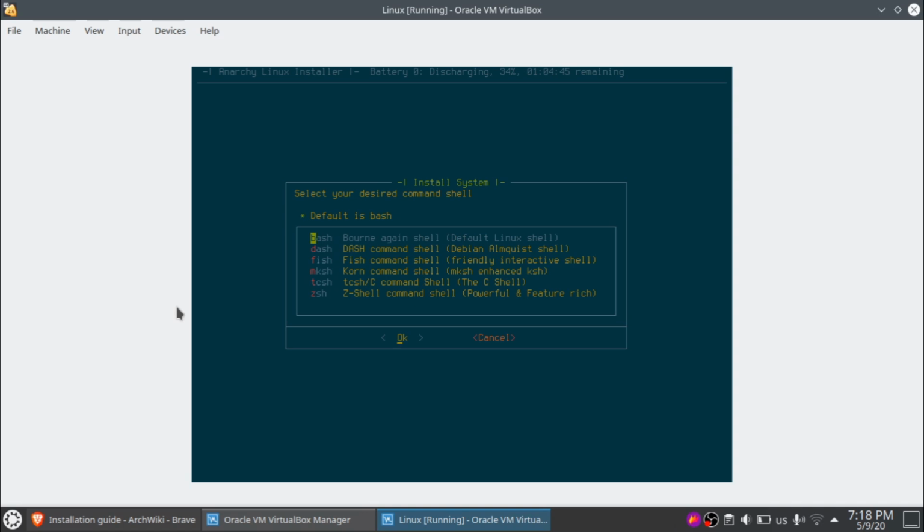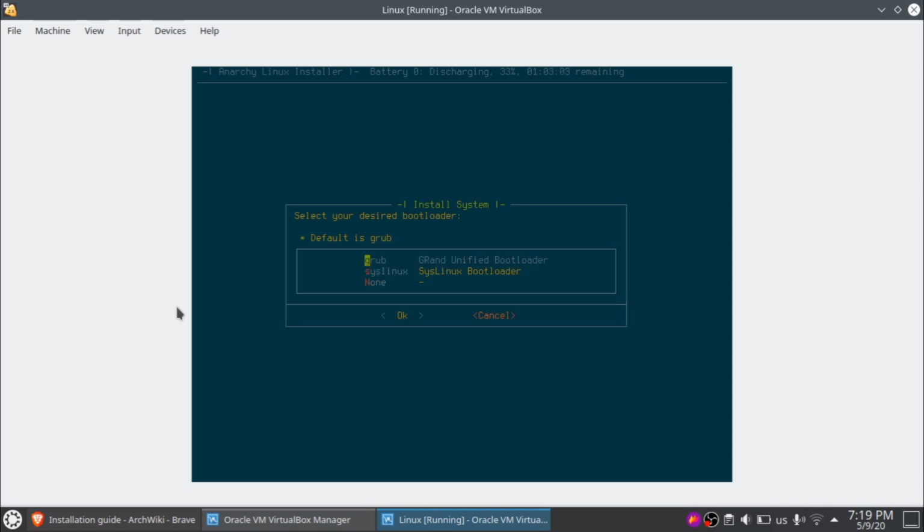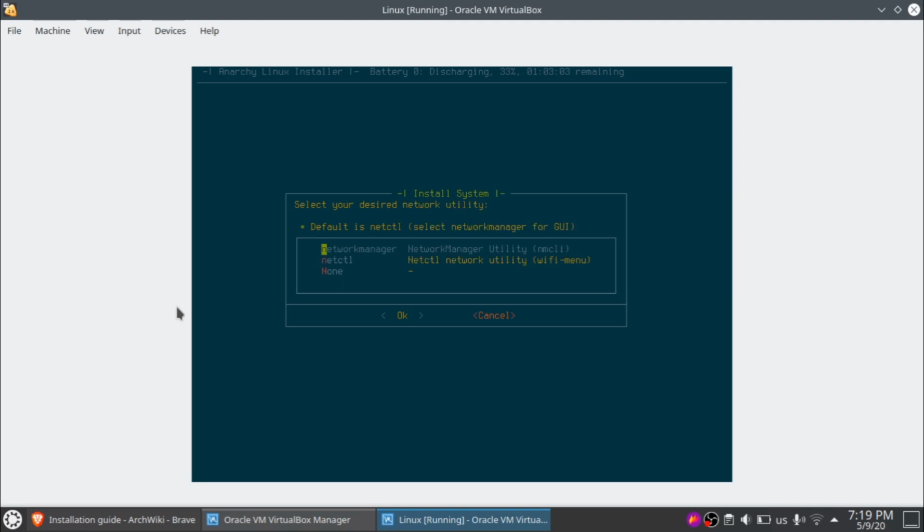Same thing when it comes to the shell for the terminal. Most distros, as far as I know, come with Bash, but there's plenty of options here. I know about Fish and ZSH. These other ones I haven't really heard of before, but again, for most of you guys, the default is going to be what you're looking for. Now, when it comes to the bootloader, usually when you install a Linux distro, it installs GRUB and uses that as your bootloader, so we're going to go with GRUB.